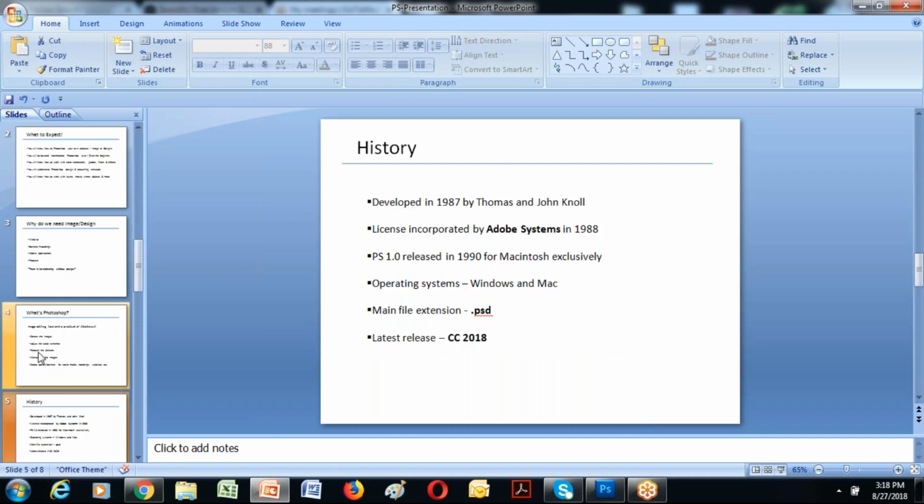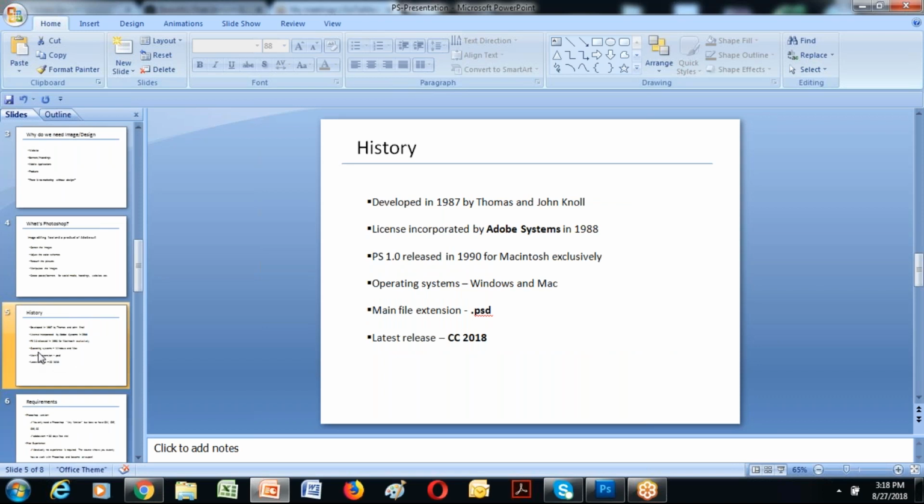Now, the history of Photoshop. So it's basically developed in 1987 by Thomas and John Knoll, and then they have sold the license to Adobe Systems in 1988. Photoshop 1.0 was released in 1990 for Macintosh exclusively, which is the product of Apple. So the operating systems that support Photoshop are Windows and Mac. And the main file extension for Photoshop is like .psd. So whenever you work on a file and whenever you want to save it, the file extension that comes with Photoshop is .psd. And the latest release of Photoshop version is Creative Cloud 2018, which was released in the year of 2017.